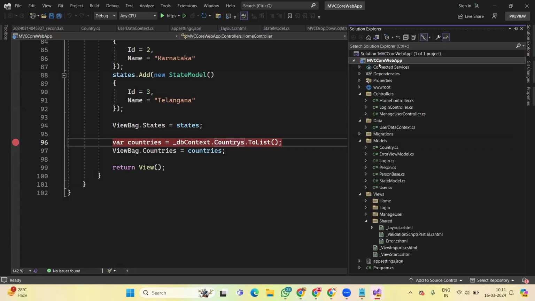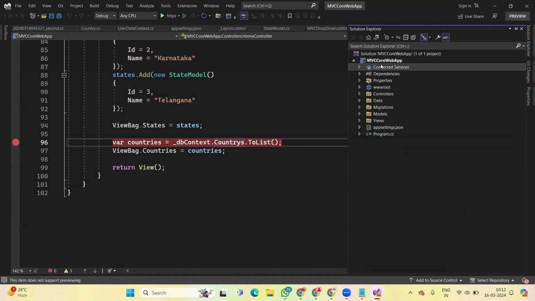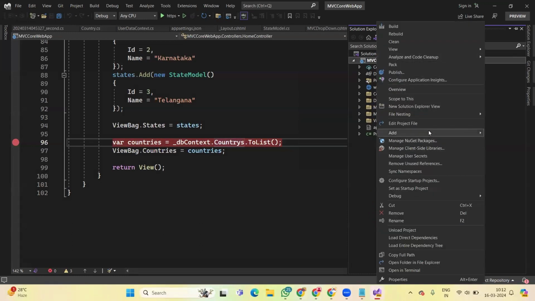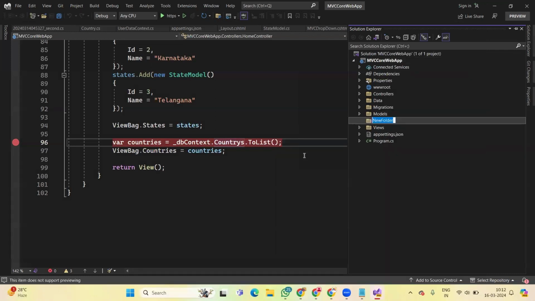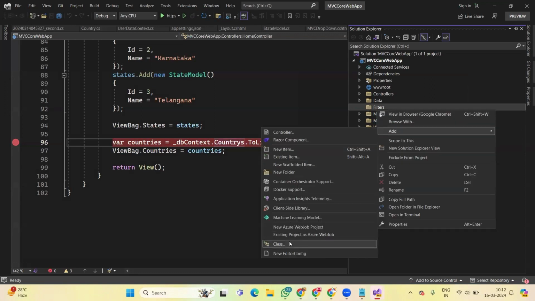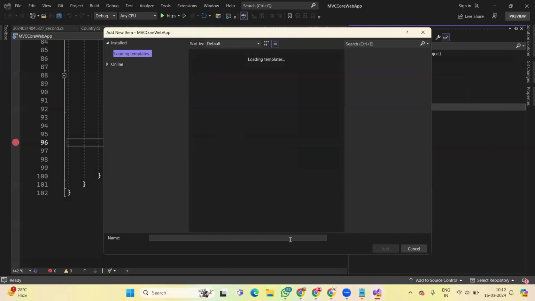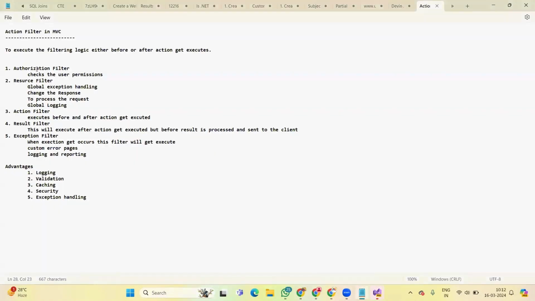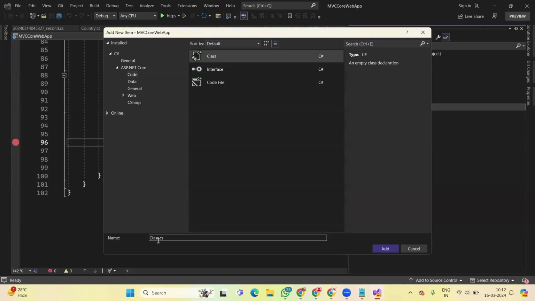Here I'll create one folder. I'll add a folder and name it Filters. Then right click, add one class. For the authorization filter, you don't need to create it; it can be created automatically. I'll create an action filter now.